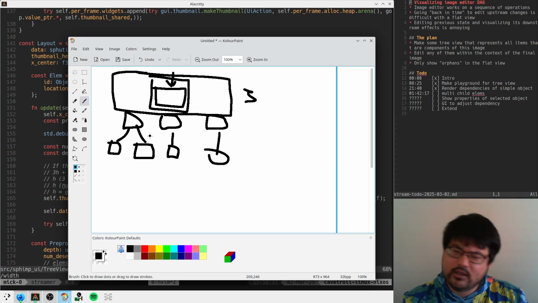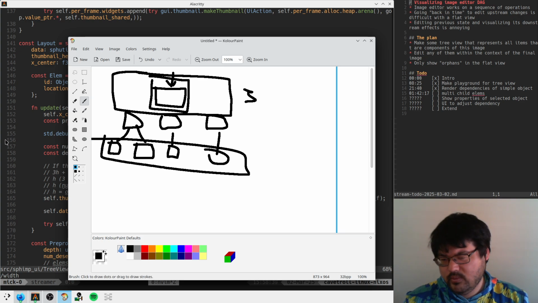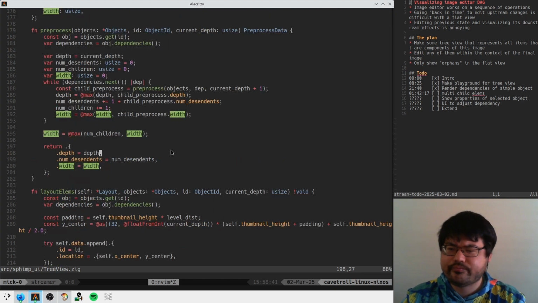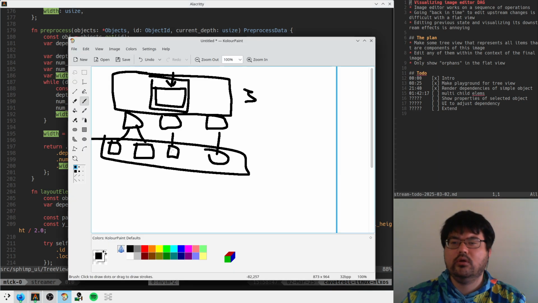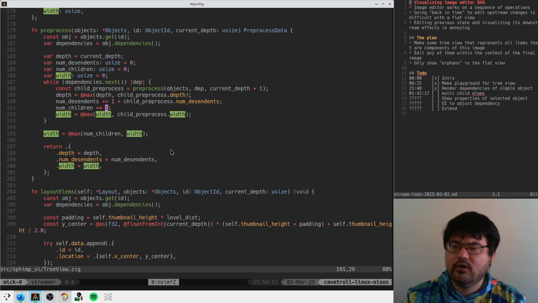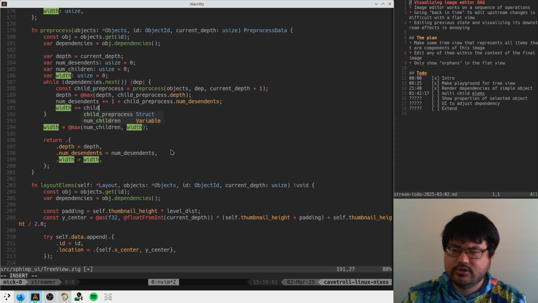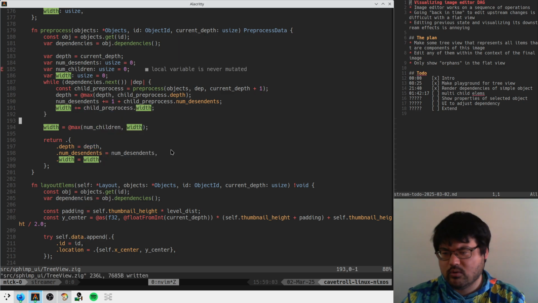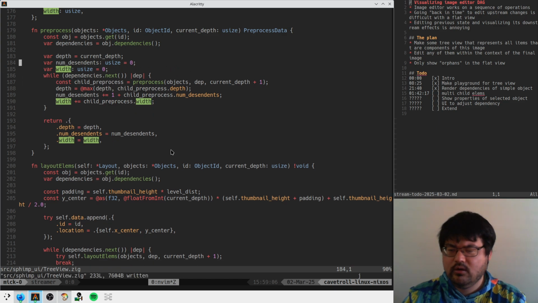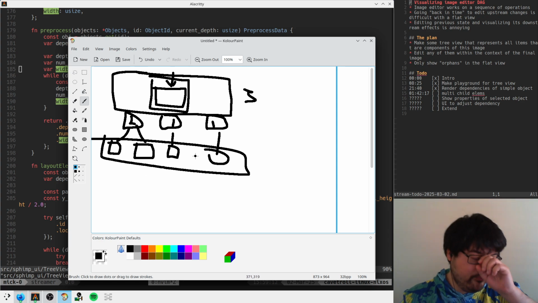In this scenario, are we tracking correctly? This width is 4 now. I don't know if we tracked that right. Yeah, this is wrong. Our width, it's not just num children plus 1 here. I think we literally just add child preprocess.width. That seems more correct to me. Because now this guy's going to have a width of 2, 1, 1. We should be 4. That lines up.